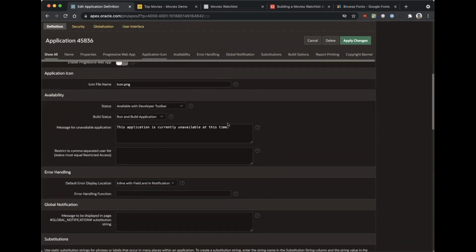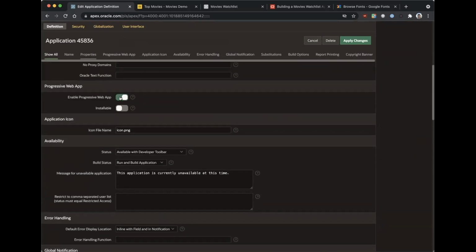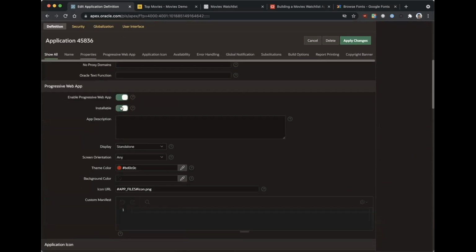And then you're going to go to progressive web app, enable progressive web app, make this an installable application. What this will do is it's going to also go and add the install app menu item in your navigation bar. And I'll show you a little bit more of that in just a sec. Now you can provide an application description. So let's say easily plan your next movie night.